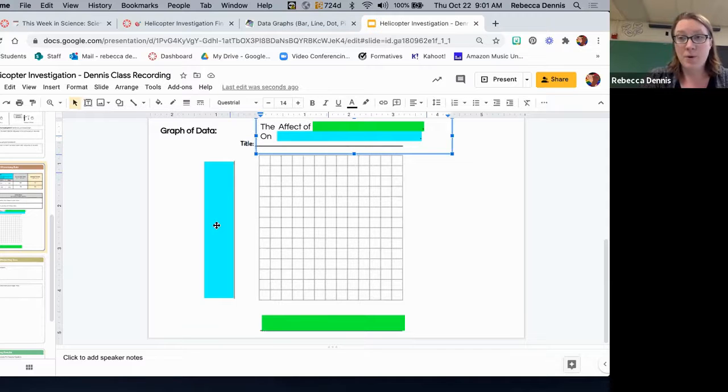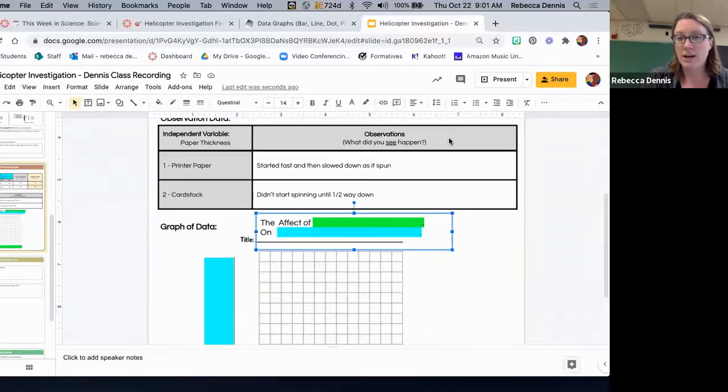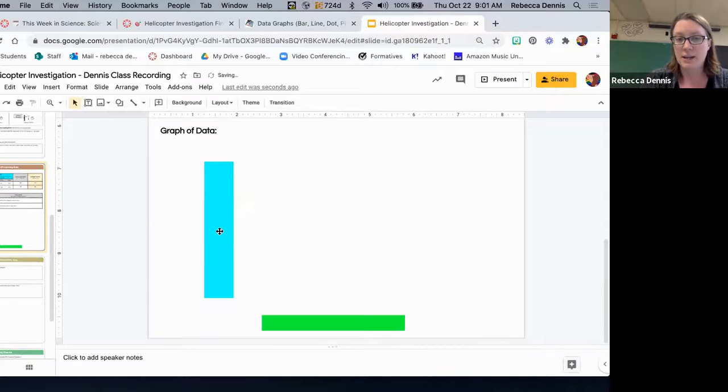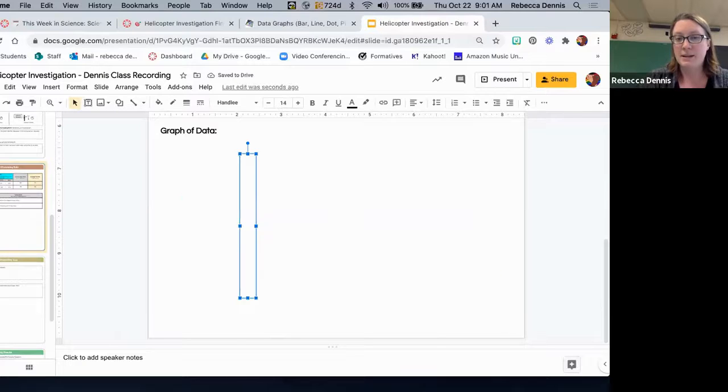Now, the program that I have is going to do this all for you. So what I would like you to do is go ahead and click on the elements of this graph, and we're just going to do a quick delete. So we're just going to delete all the parts of this graph, because we're going to make one that we're going to copy and paste into this space here.